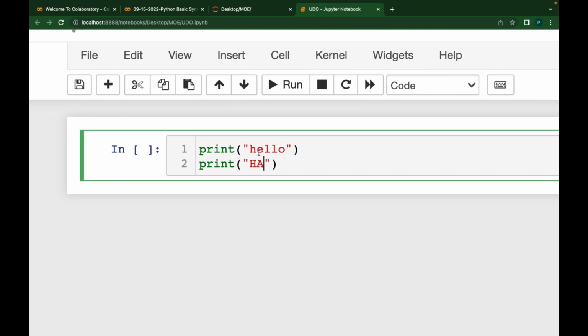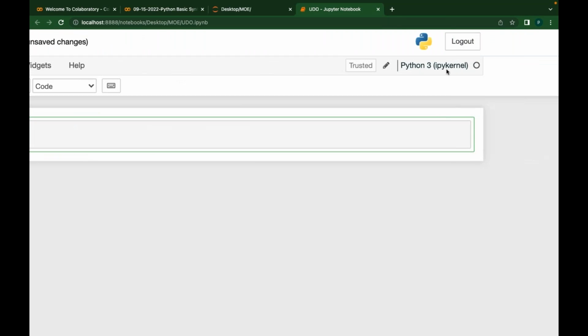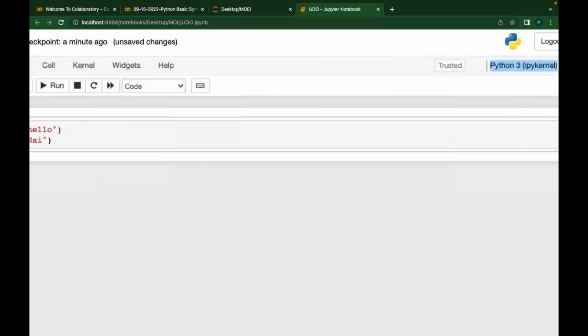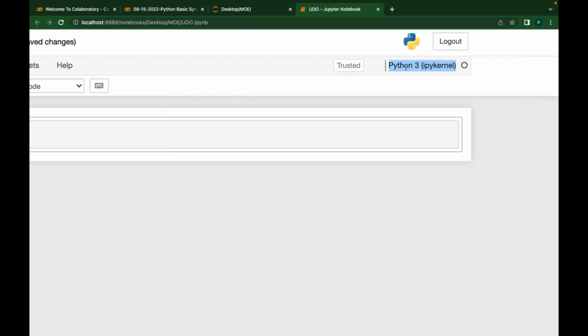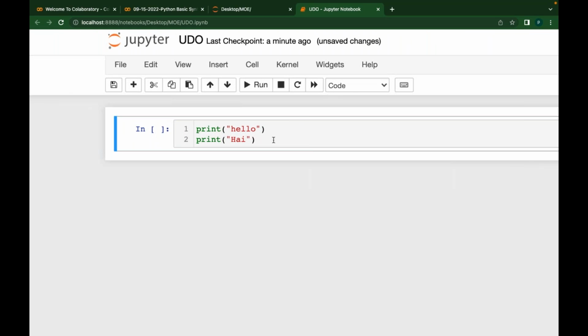We can't run JavaScript here. Which Python version are we using? Python 3, the latest version. Here it shows which kernel we are working on, Python 3. So here print hello, print hi, and just run it.